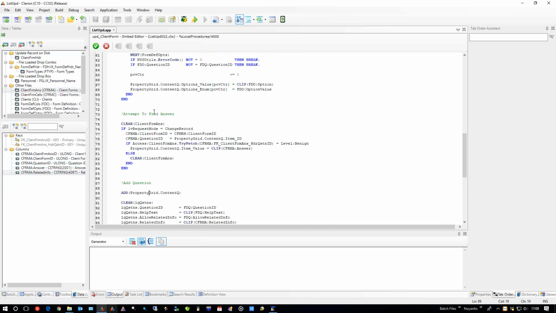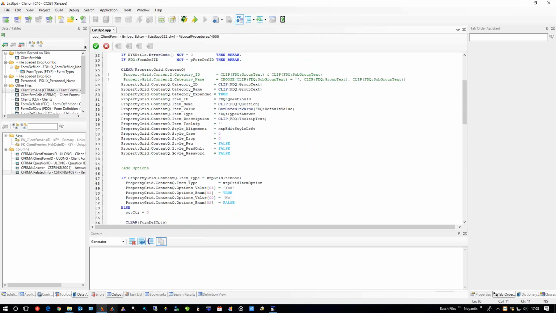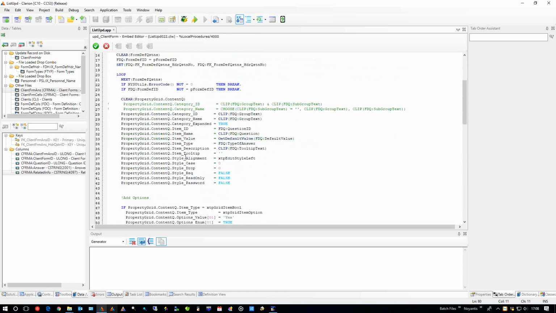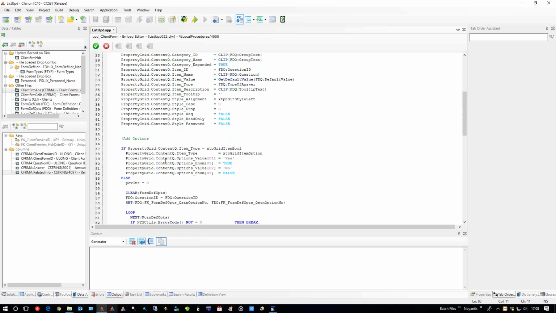Sorry, we haven't added to our queue yet, so we've populated our queue. The only thing we do is, if we're in change mode, we would go and attempt to find an answer, and if we can find it, we put the item value to the answer. So they're looking at a completed form. Oh, I see, you're populating the answers. Yeah, straight into the queue. So I'm looping through the questions. Here we go. Got a question. It's perfectly valid. Let's put that in.